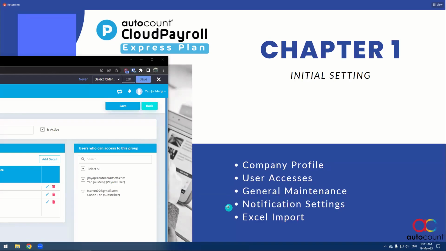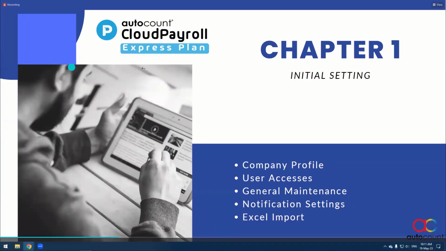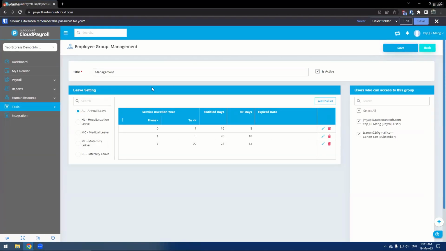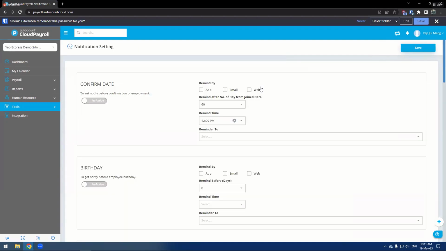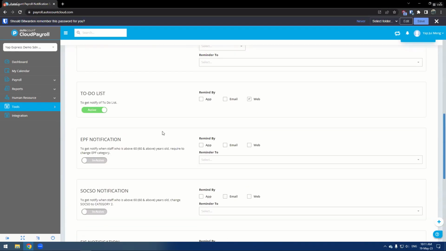Now we will go to notification settings. This is something new that you do not have on the previous system. In order to go to that, again, you go to tools, then notification settings. With these notification settings, you have a few reminders for a few items that the system can remind you of, to ensure that you do not forget some important items.